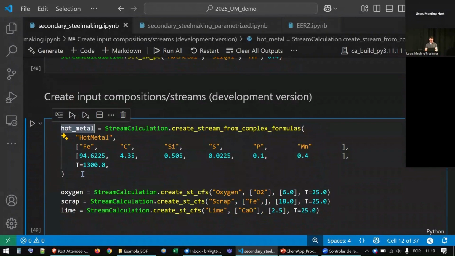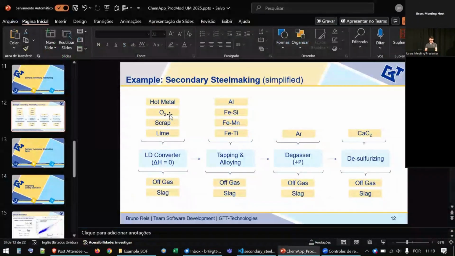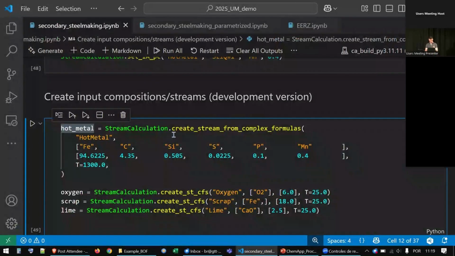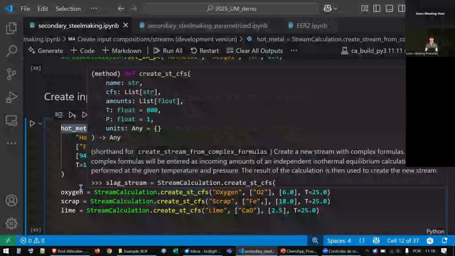And then to move on to the other cases for oxygen, scrap, and lime, it's even simpler because the contents of those streams are much smaller. For oxygen, we have O2; scrap, we have iron; and lime, we have CaO, of course. Always just entering the formula, the amounts, and the temperature. In this case, all of these three are at 25 degrees.